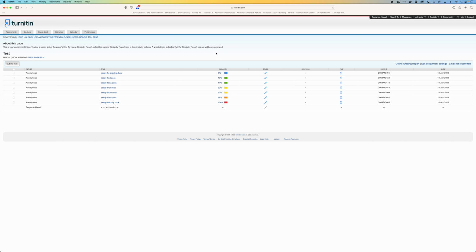So if you do have any questions, then do get in touch. Hopefully this is a helpful overview of how to submit essays directly to Turnitin to get those similarity reports and the new AI score.